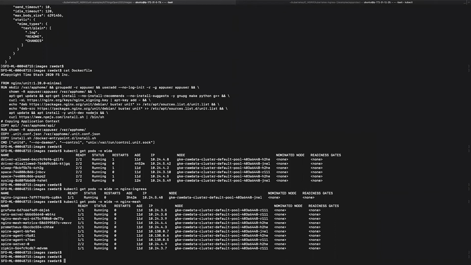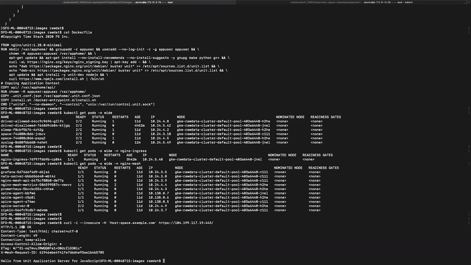That's the monitoring step. And so let's say from my local machine I want to connect to this backend application. Well, I can do it thanks to the Ingress controller. If I do a curl to the Ingress controller, which has a host space.example.com, and I do it regularly, without any cross-site scripting attacks, I get an OK response, and I can connect to my application.